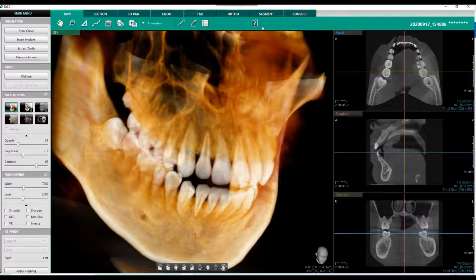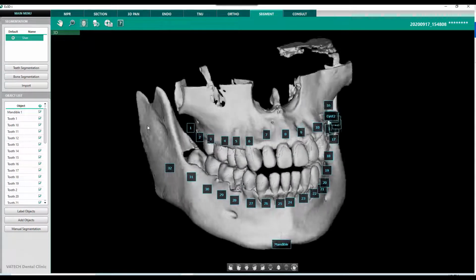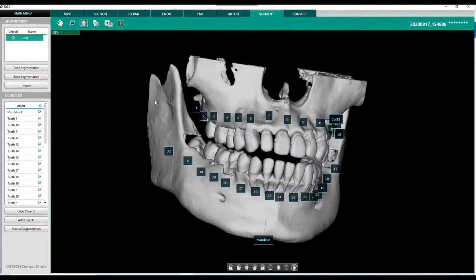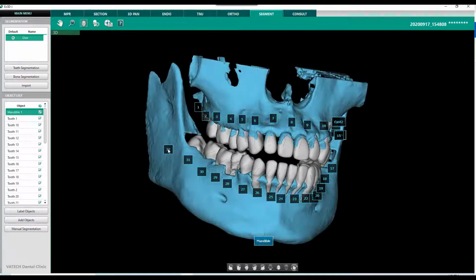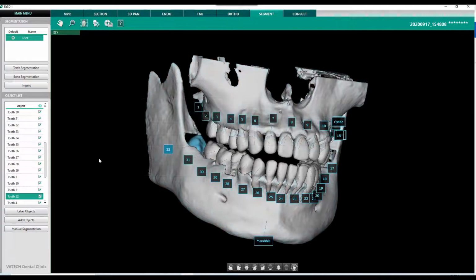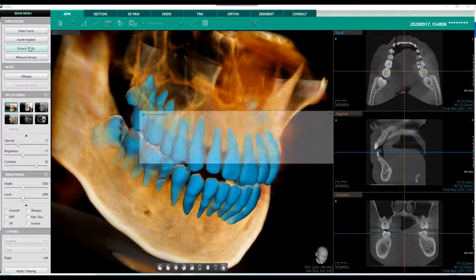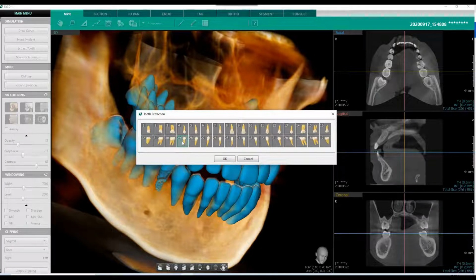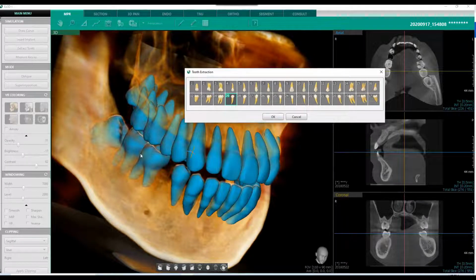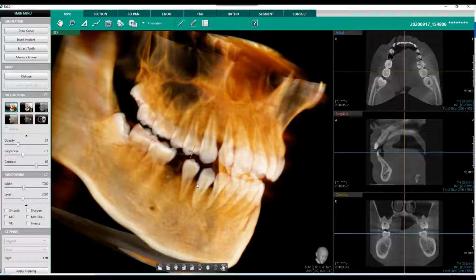So to run the extract tooth function, I'm going to click on segment. I'm going to go teeth segmentation and bone segmentation. This will run an algorithm that will identify all of our teeth and label them. If we need to relabel them, we could choose a certain tooth and click label objects and label it if it is improperly labeled. Once these functions are done, I'm going to go back to my NPR view, and I can click on extract tooth, select my tooth. You note that it disappears, and select OK. Now we have our site number 29.